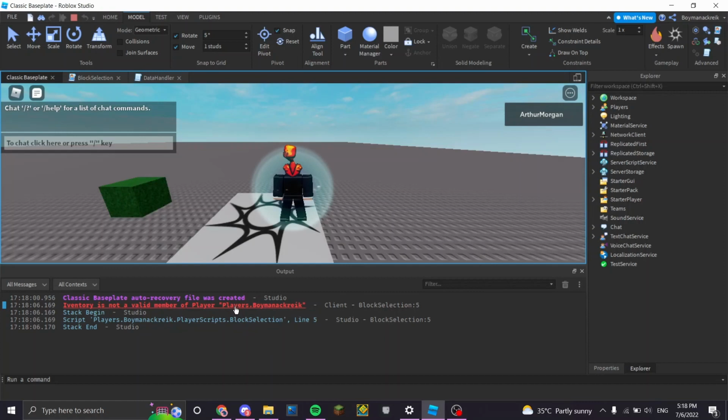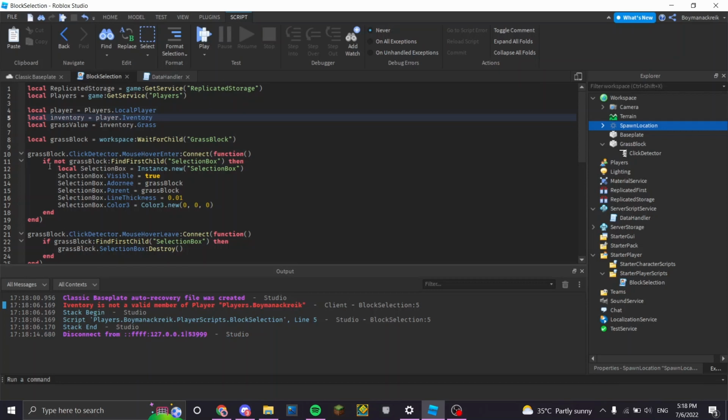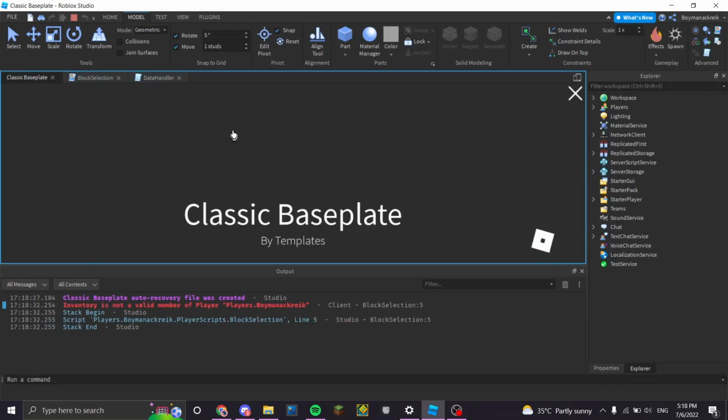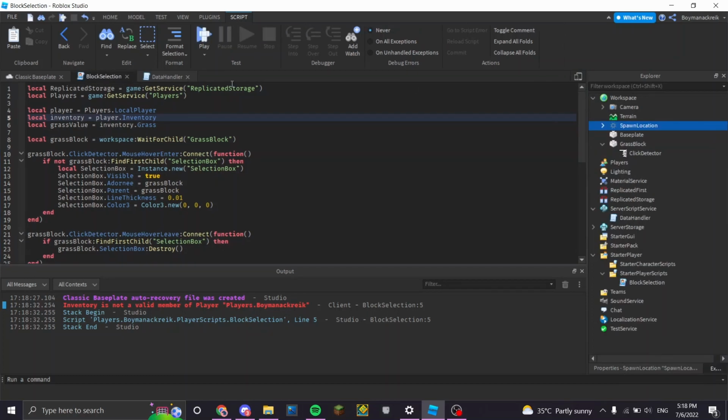So it's not a valid member of players dot, why? Okay, so I'm pretty. Oh, it's inventory. I named it inventory. Oh my god. Okay, guys, this should work now. No. Is there another grammar mistake or something? So we've got another problem there. I do not understand why.